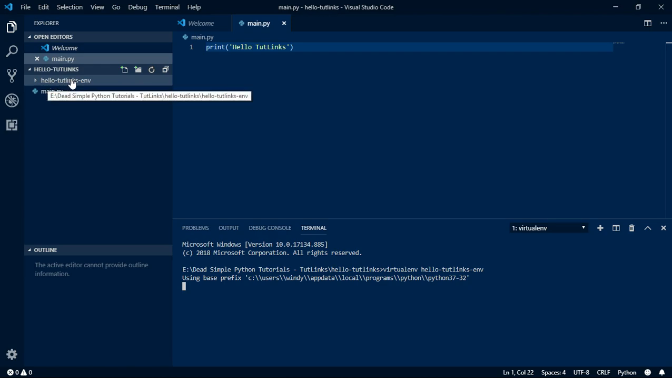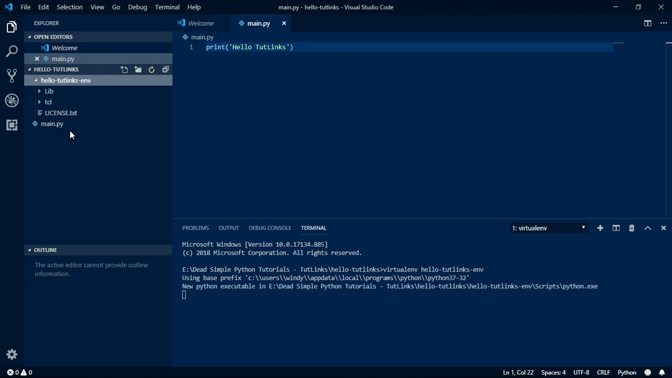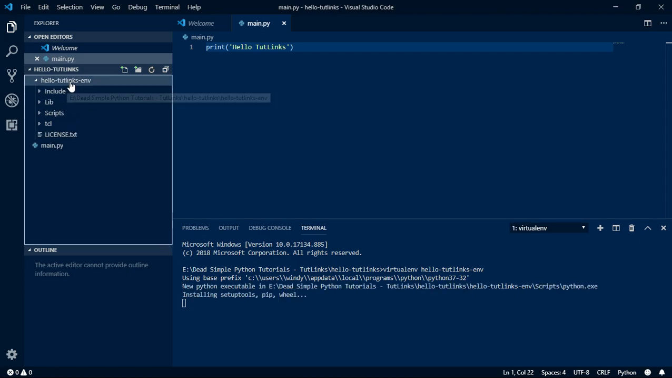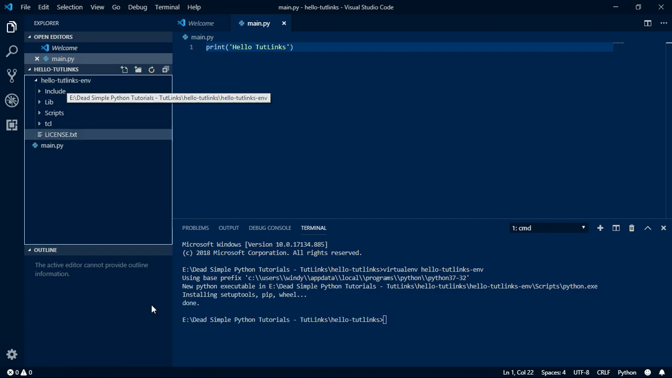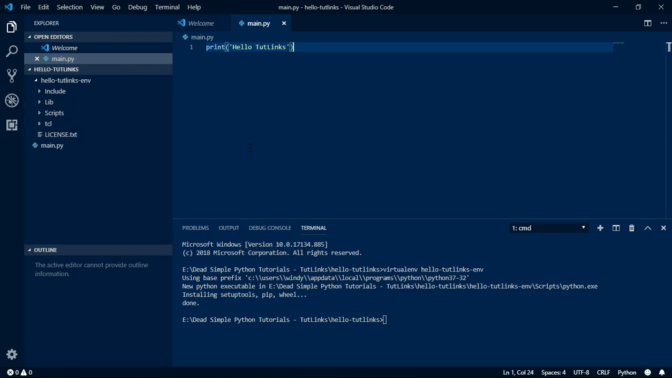You can see that a directory with the name of the virtual environment has been created underneath the project directory, and the dependent scripts are being installed. You can also notice that the new Python executable is added to this virtual environment, which indicates that this is a completely isolated environment for this specific project, and no other installations of Python will affect this virtual environment and the project linked with it.